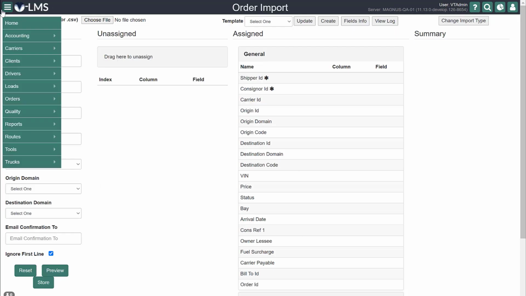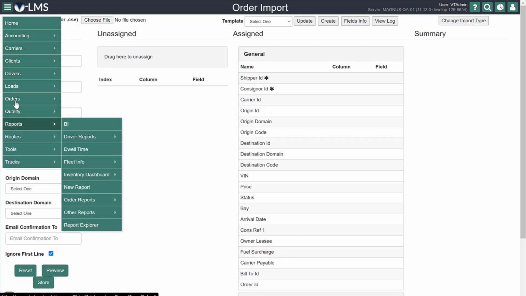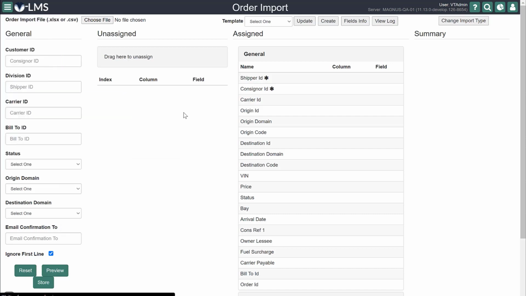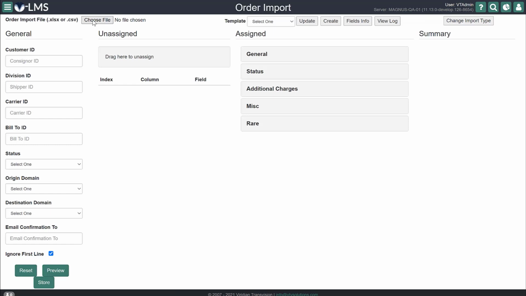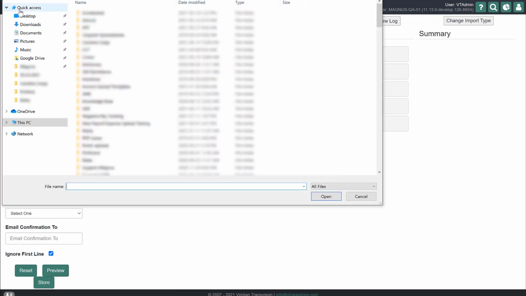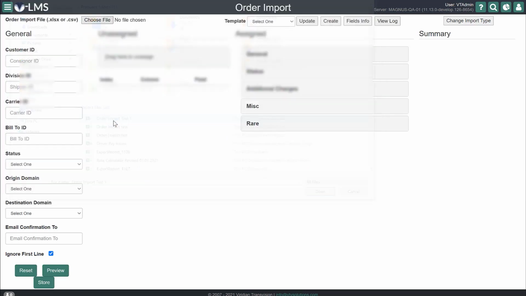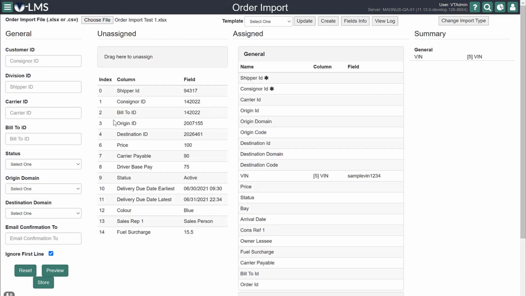From the main menu, go to Orders, Order Import. There's a Choose File button, and from there you'll select your file. When you upload, you may find that some of your columns have automatically assigned. This is because your column header and the header of the assigned column are a perfect match in name. Otherwise, your file will go into the unassigned section.